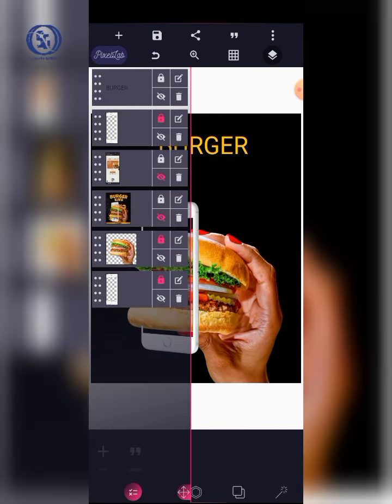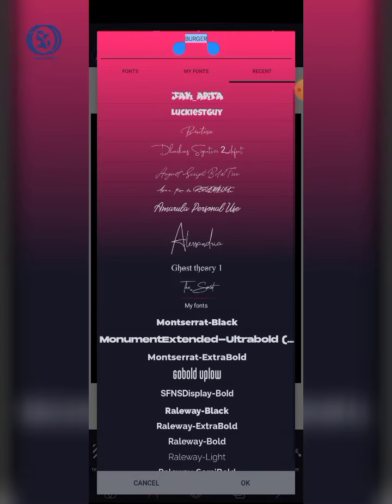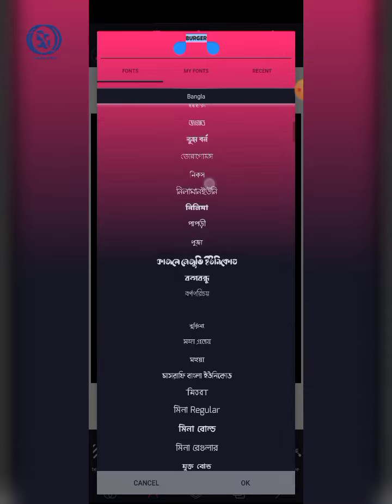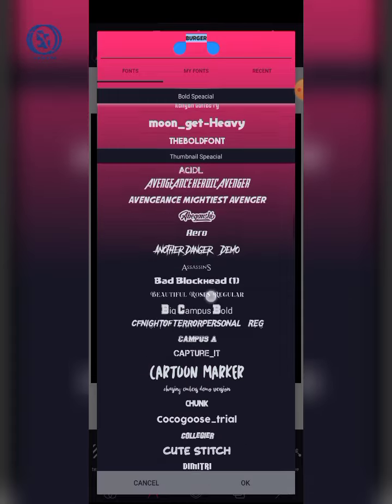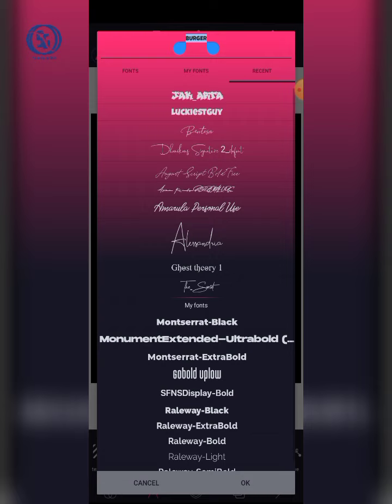The next thing we should do now is choosing our fonts. The font I used is Luckiest Guy. If you have this Pixel Pro, you should find it under the font here. Just search for it, but not to waste time, I've used it already, so it's in my recent. The name of the font is Luckiest Guy.